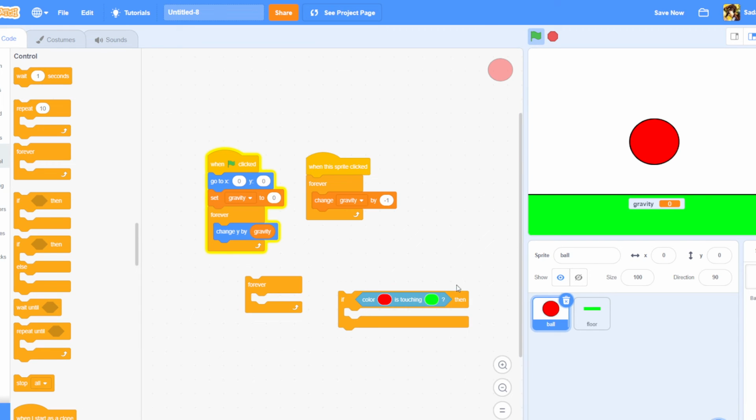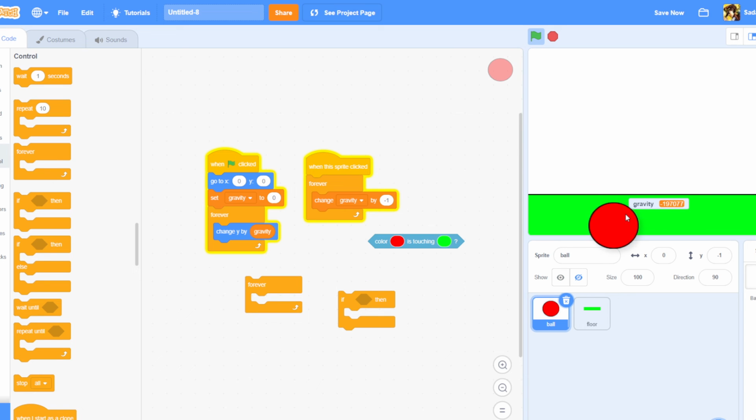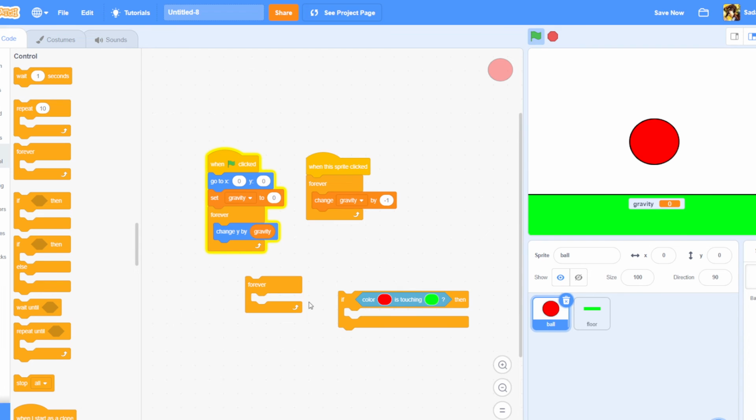Now, if we grab this red ball and we put it on the green floor, it is now true, because the statement is true because it was touching. Now it's false because it's not touching. Super simple, right? Kind of like a game of two truths and a lie, you know what I'm saying?